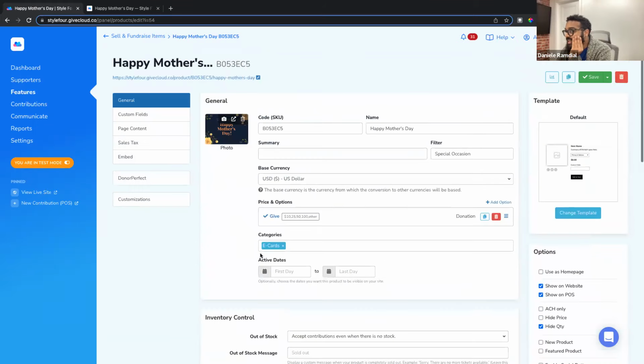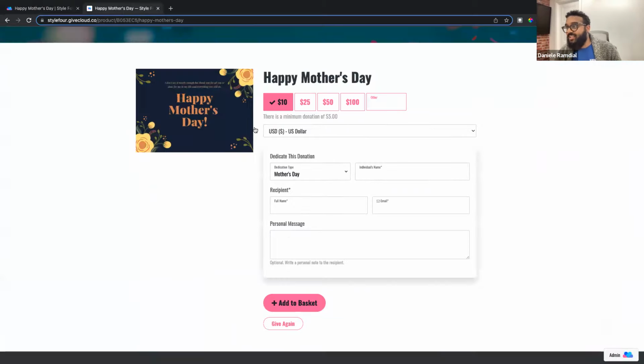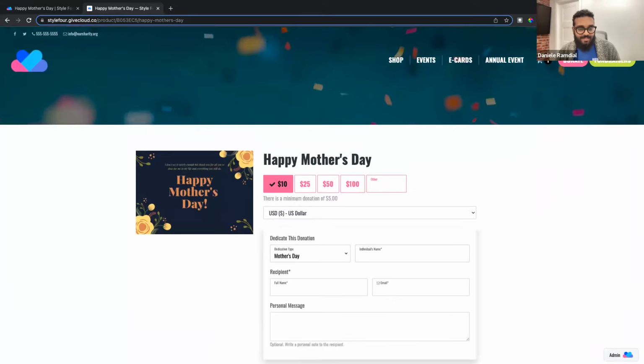So once we set that up, we hit save on it. And that is essentially how you create your e-card and put it for sale on your site. Now you can create as many e-cards as you'd like for different occasions and different variations of cards and so on.